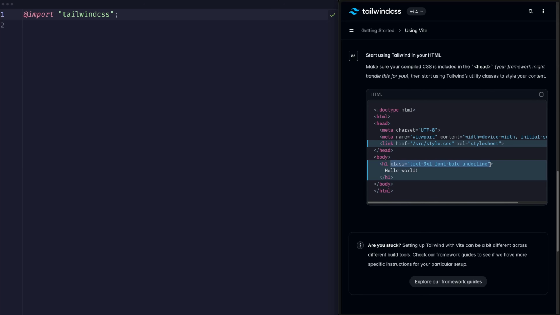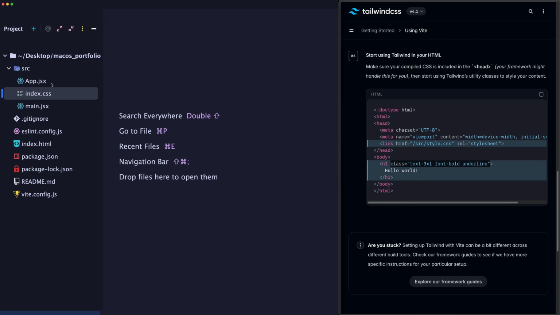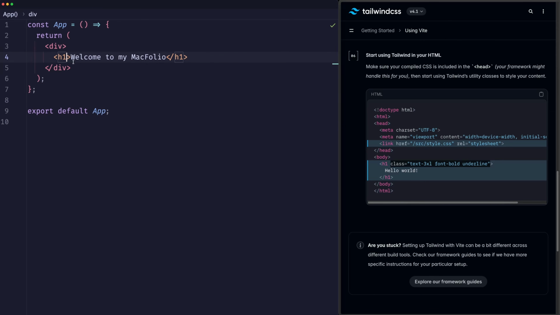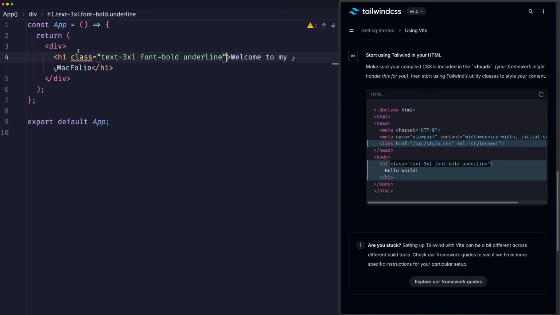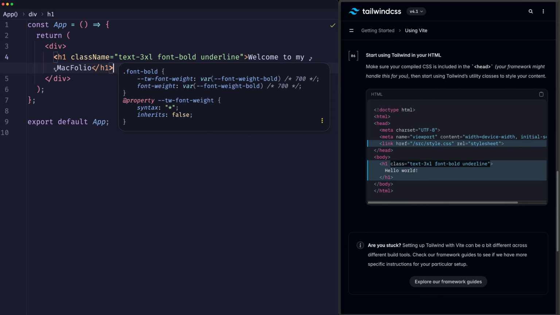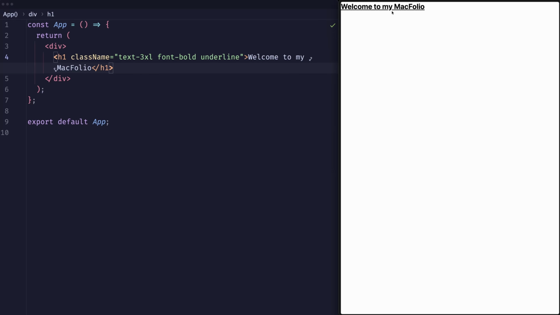Finally, you can rerun your application and then start using Tailwind by adding classes like text-3xl, font bold, and underline, which I will add directly to my h1 within the app. So I'll say class, but it has to be className because we're in React, text-3xl, font bold, and underline. And as you can see, we have a large heading that is bold and underlined, which means that we've successfully set up Tailwind.